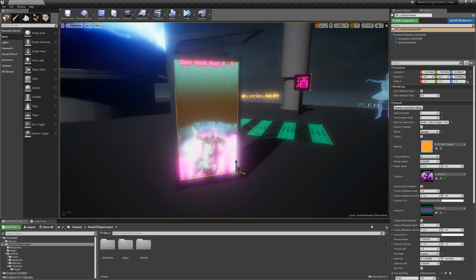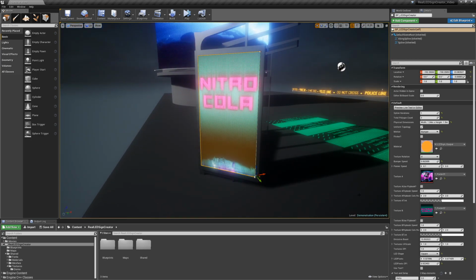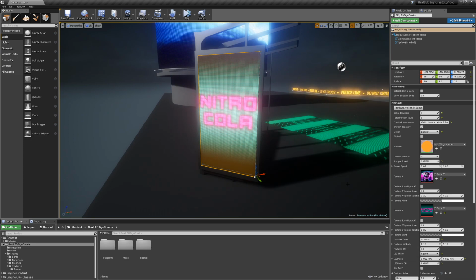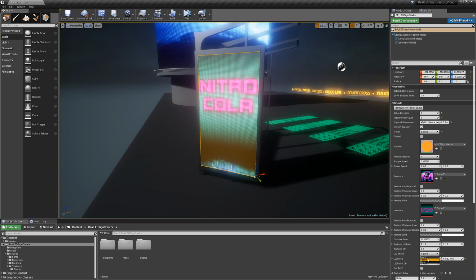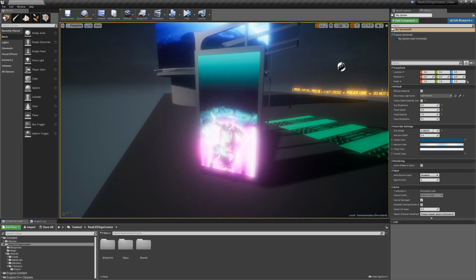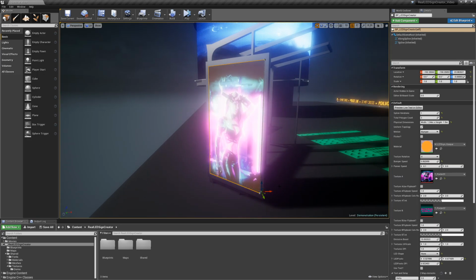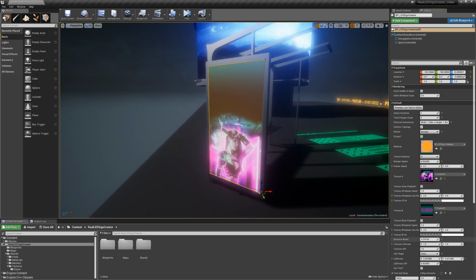Or who knows, if it's supposed to be like a plasma TV or something like that that you might see in some of the bigger cities, you can just turn it off and just have straight images scrolling there. You can also adjust the emissive boost. Might not want it that high.